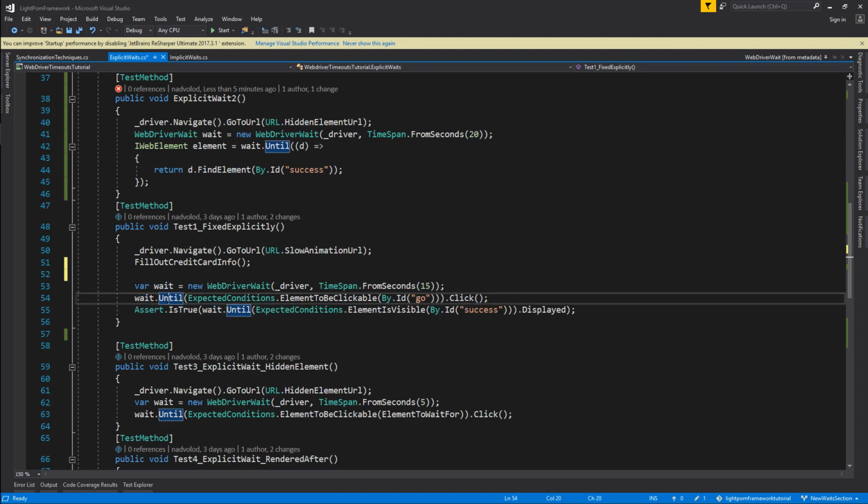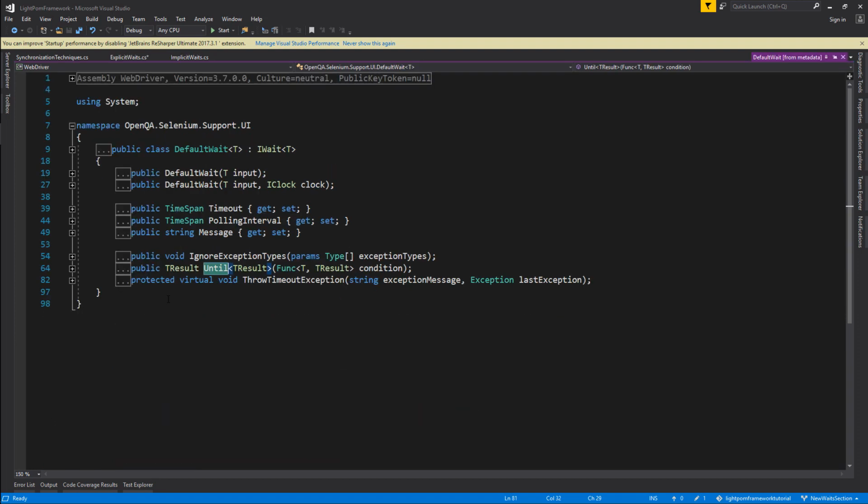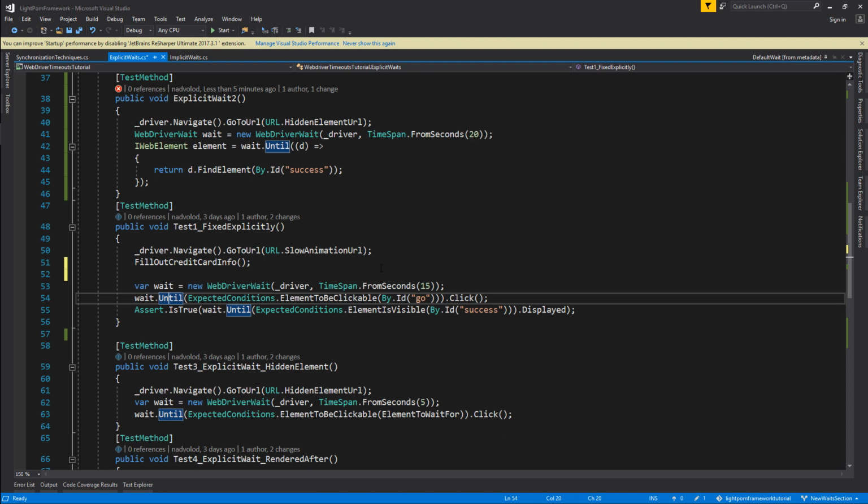We can take a look at this method just using F12 to navigate to the definition. You can see that it uses generics, and it basically allows you to create any kind of function that you want and wait for a specific condition to be returned. Let me better show you that. So in this case, what we can do is we can wait until an expected condition.